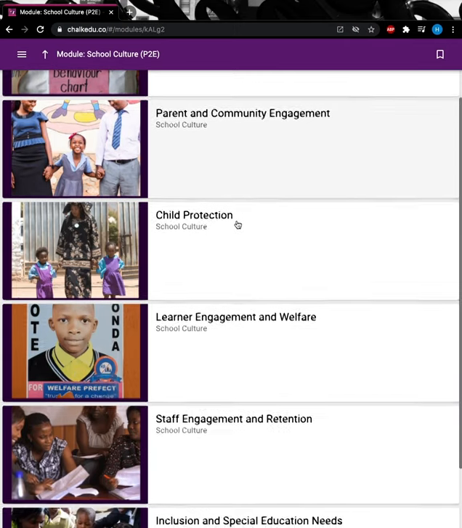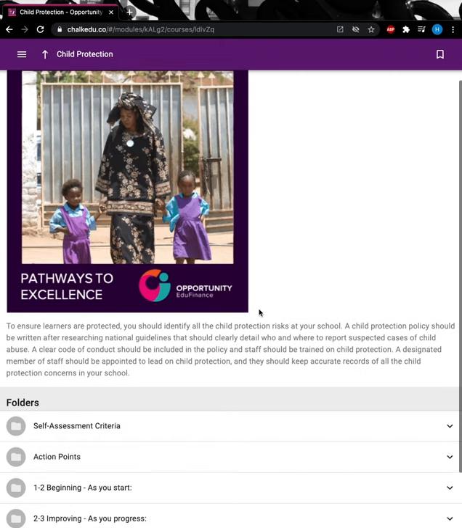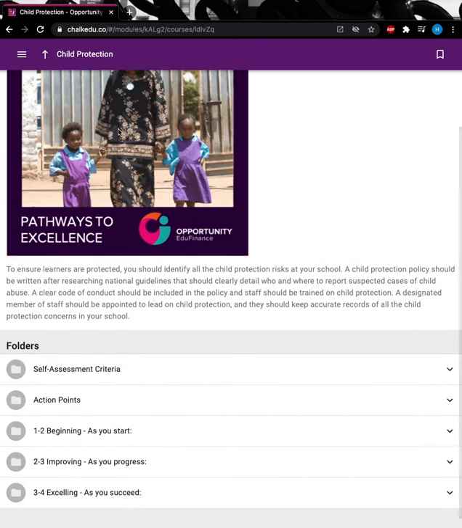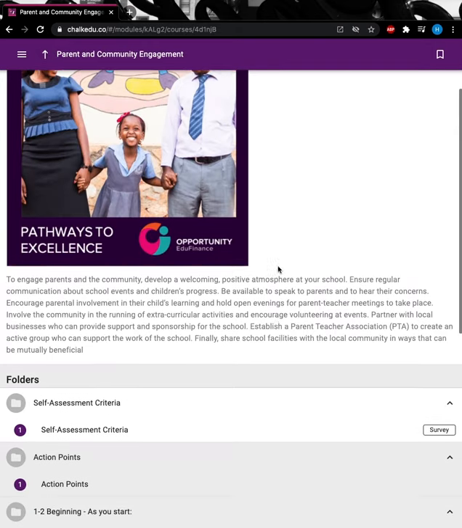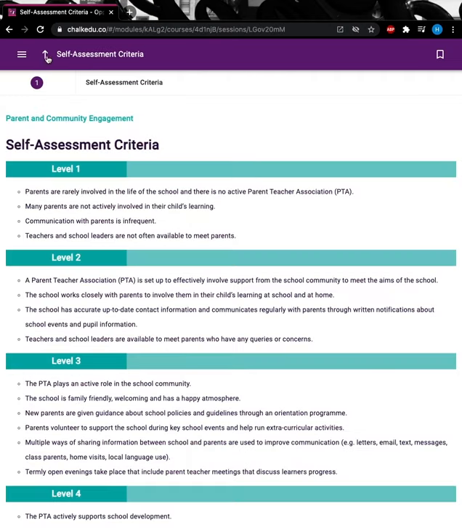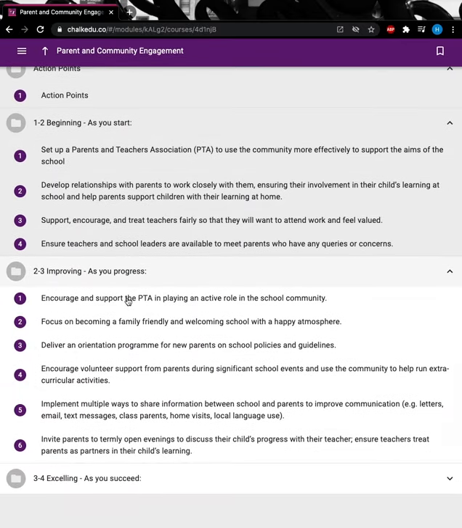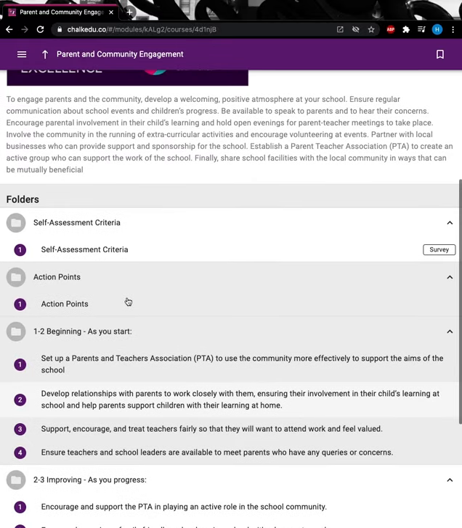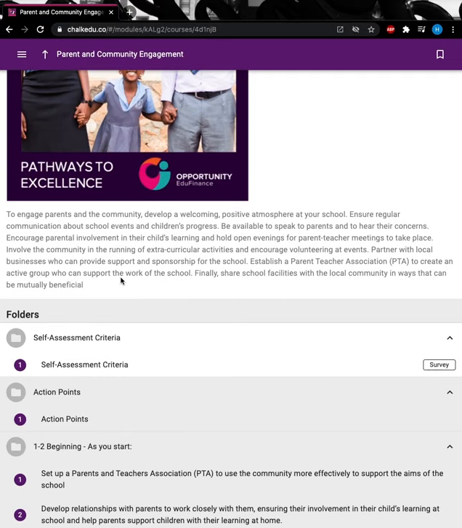Each domain has content for you to read that will inspire you with ideas for school improvement. When you click on a topic, you find 5 different folders. Self-assessment criteria, which contains a self-assessment quiz, action points, and 3 folders belonging to different levels. We discussed the self-assessment in another video, but for now, let's look at all the great additional content on Chalkboard.